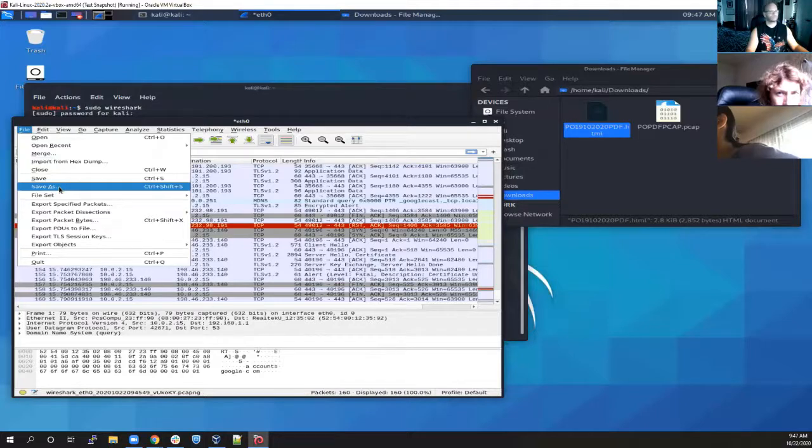I don't get the save as highlighted. Hold on one second. Okay, maybe now. It's still running. Yeah, got it. It was still running, so I had to stop it. Oh, yeah. If you didn't stop the capture, it won't let you save it because it's still capturing.